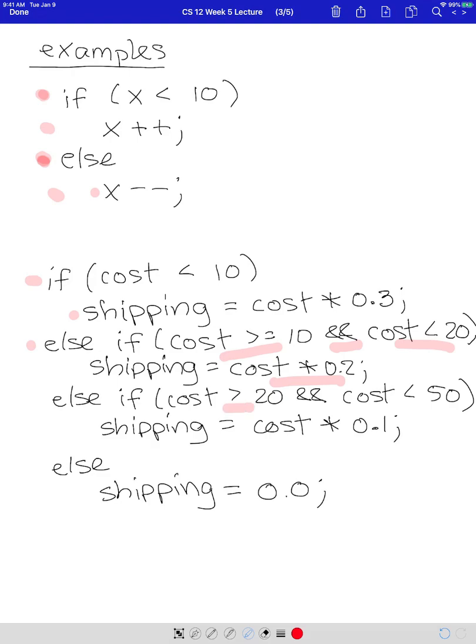Else, if cost is greater than 20 but less than 50, then we'll have a different shipping, and otherwise shipping will be free. Okay, so notice the values I had to make sure of. This is less than, so this had to be greater than or equal. This probably should have been greater than or equal. This is less than, so as long as it's less than 50, then we'll still have a shipping cost, and otherwise once it hits 50, it goes over.